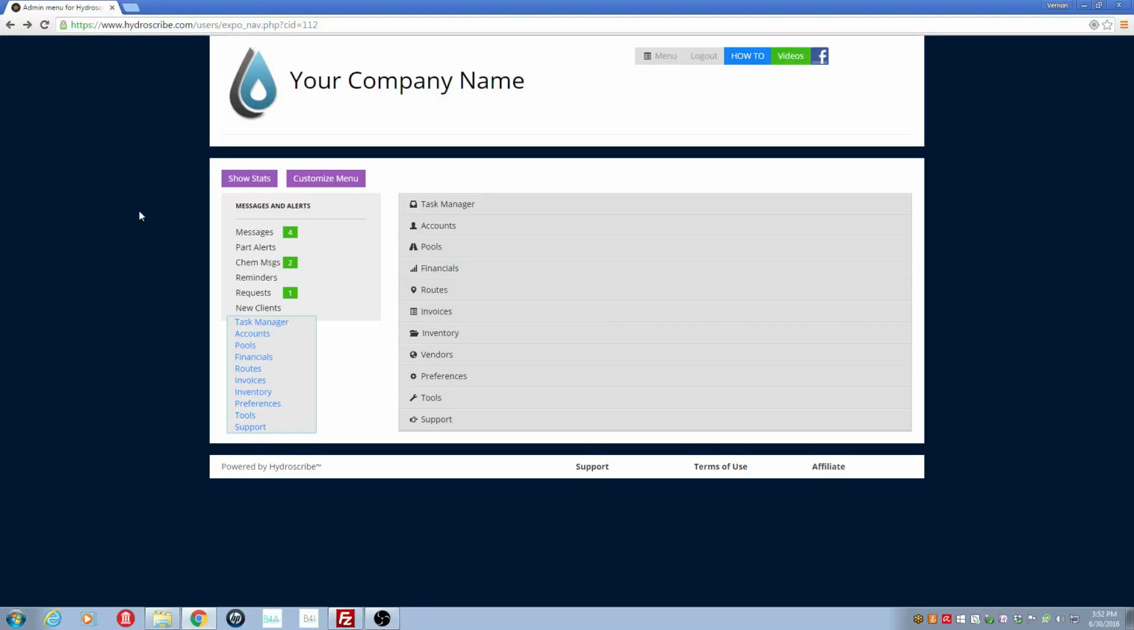You have a customer who wants you to backwash their DE filters once a quarter. How would you set that up as a repeating job inside of Hydroscribe? Well, first let me correct one thing. You don't really set up a repeating job in Hydroscribe. You set up a service request and then you schedule it.